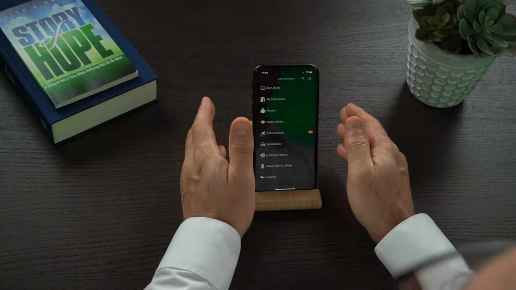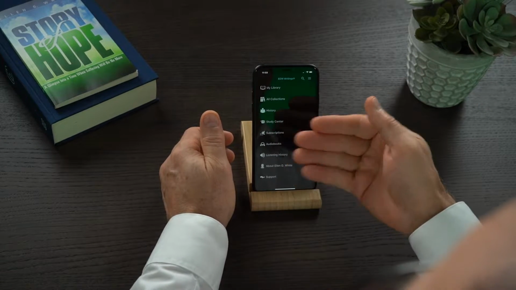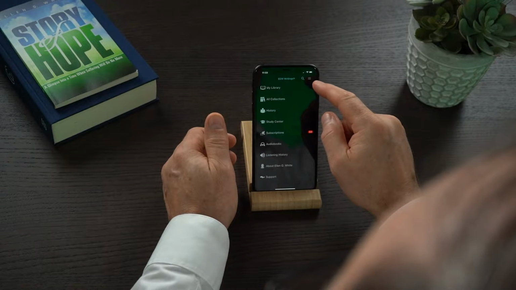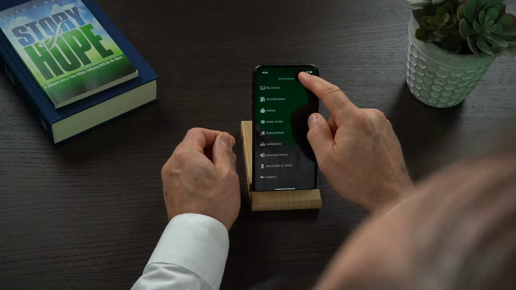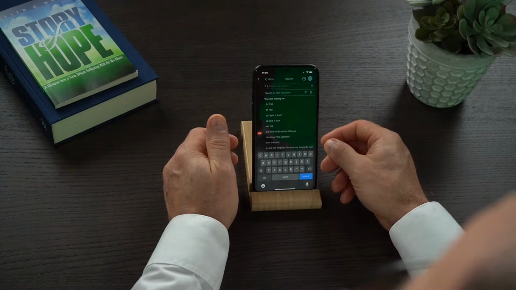Now we're going to take a look at go to book or page. In front of me, I have open the main menu. And you'll notice in the top right hand corner you can see the little search icon. I'm going to tap on the little search icon there to open up our search menu.